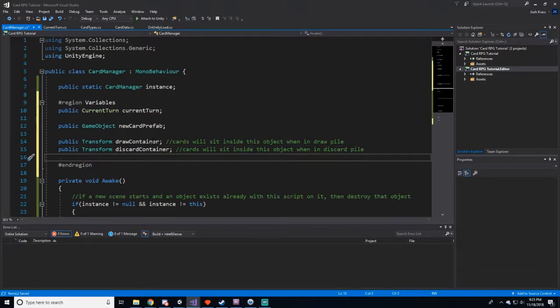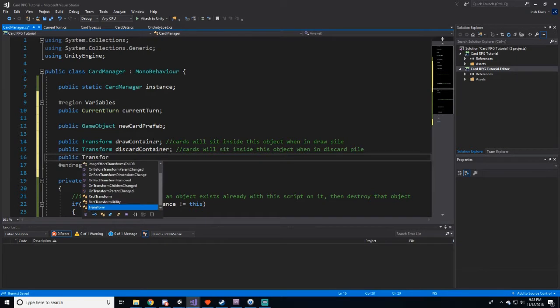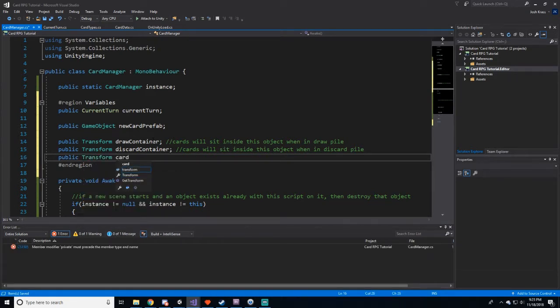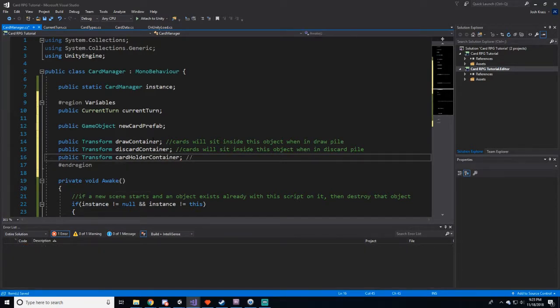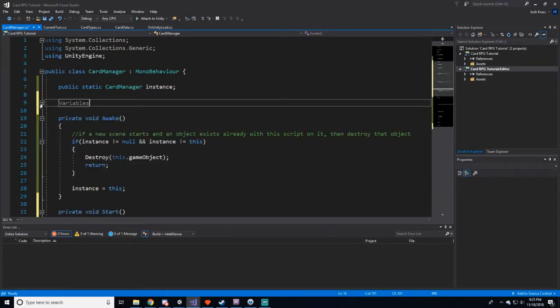And then we need the cards that exist in your current hand, right? So that's the card holder container, card holding container, current hand container, whatever you want to call it. And that's the spot on the screen that shows current cards in your hand. And look, because of how we set the subregion thing up, we can collapse it completely.